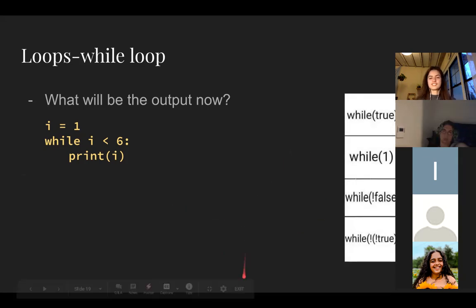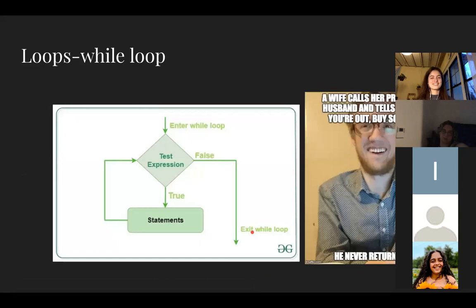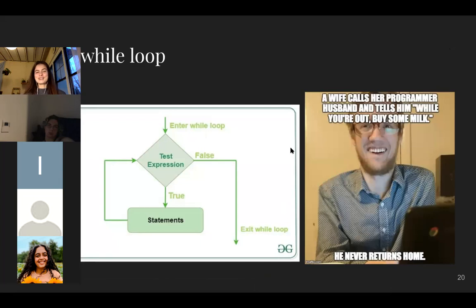And this is just a funny little meme about the stuff we've talked about. Awesome. So this is the diagram again, about what while loops are. And then we have this on the side, and we're going to be doing an example with this. So it says, a wife calls her programmer husband and tells him, while you were out, buy some milk. He never returns home. So this kind of goes with the example that we just did, about a while loop never ending.